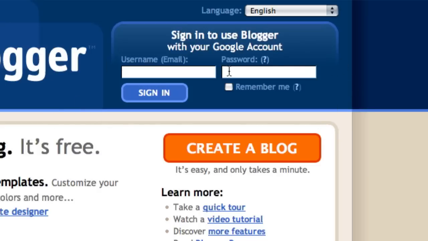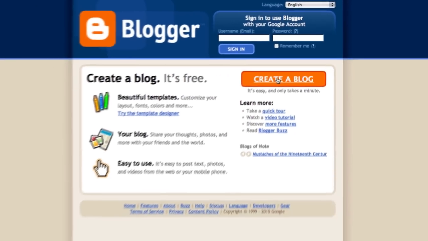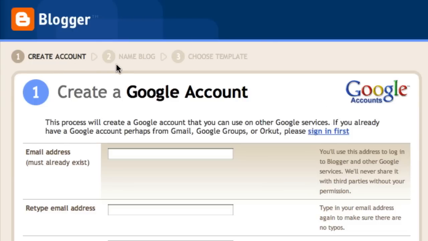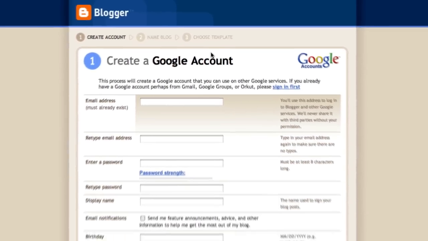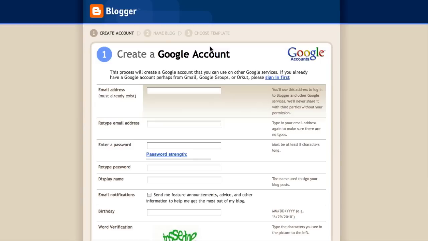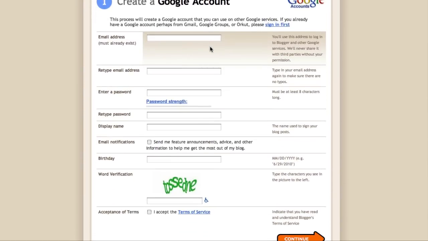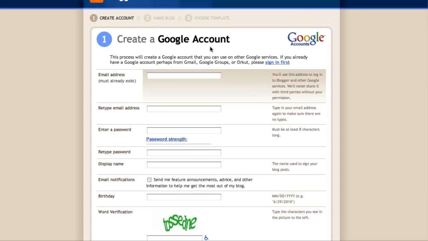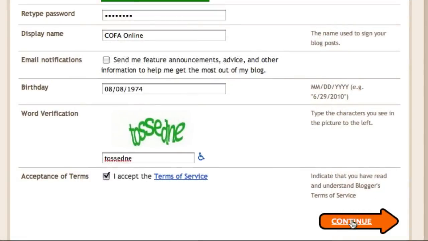If you don't have an existing Google account that you use for YouTube, etc., you can click the Create a Blog button. As you can see, creating a blog is quite easy using this software, and it only takes a few steps to get started. First of all, we're going to create a Google account that we'll use to log into this blog in the future. So I'll just fill in all the details, and once we're finished, we click Continue to move to the next step.